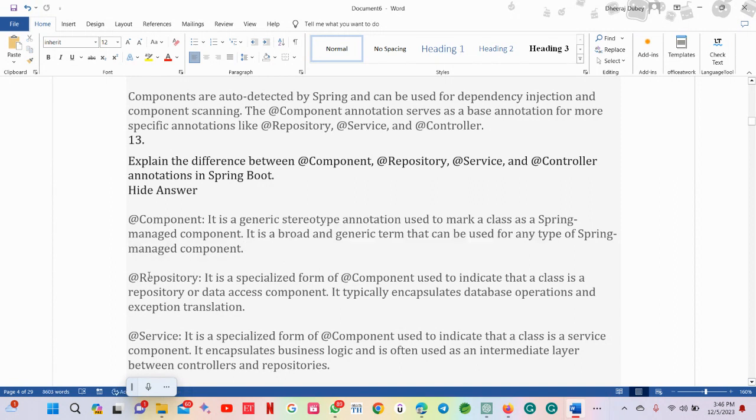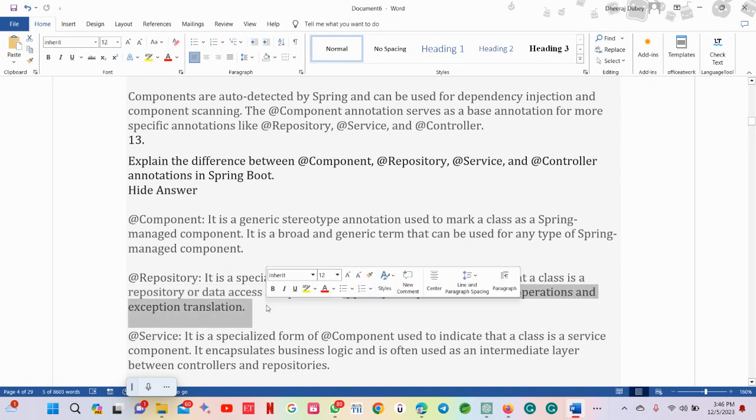Okay, what is @Repository? It is a specialized form of @Component and used to indicate that a class is a repository or data access component. It typically encapsulates database operations and exception translation.